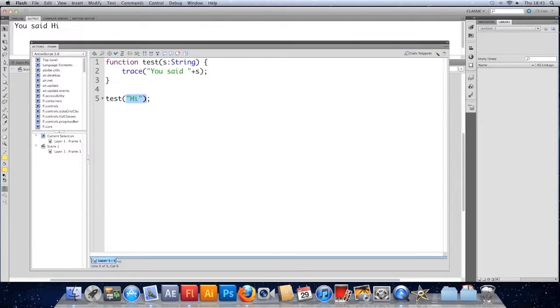It's taken the information we've given it and traced out "you said" plus that piece of information. Now what you can do is set a default value for your argument. So if I delete the "hi there" and just put equals after the string and put default, actually we'll use nothing because that makes sense.